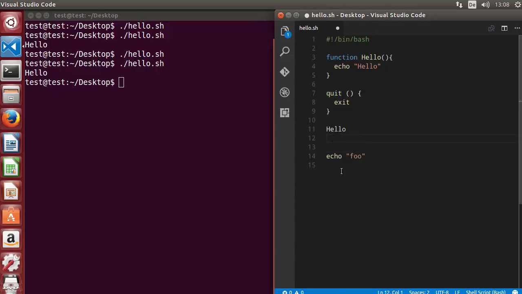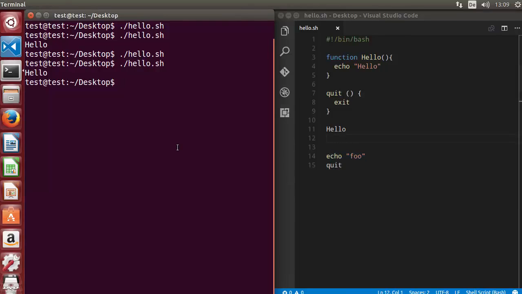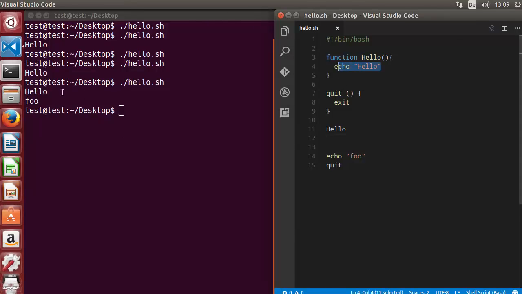Then let's use this quit after the echo command, and then once we run the script, it prints hello from this function, and then it prints foo from this command, and then we call the quit function which exits the script. Okay, so the sequence of calling the function is important, right?